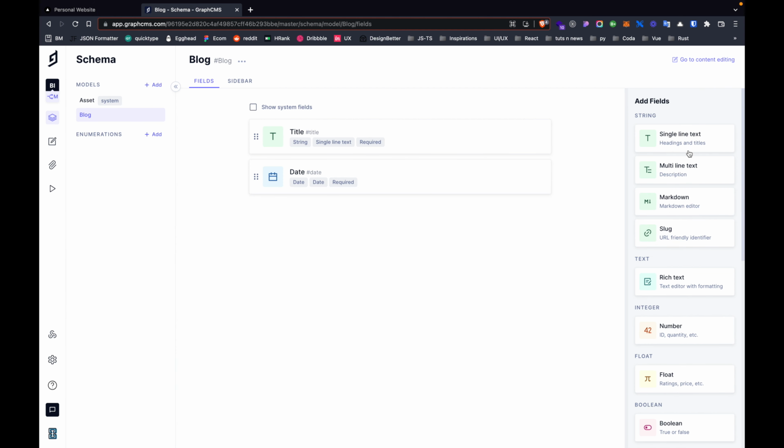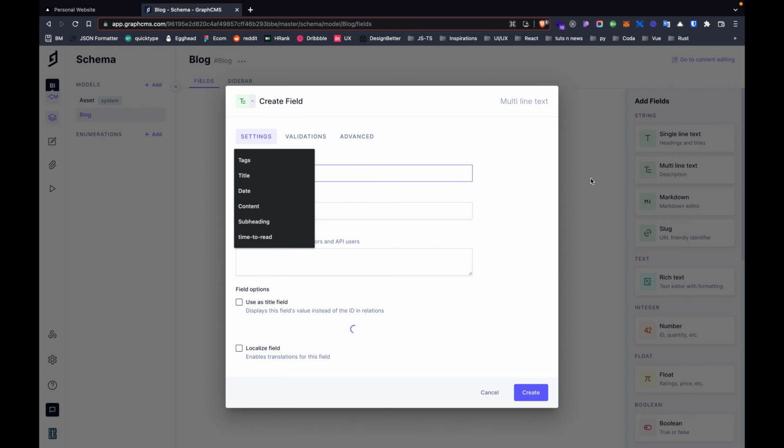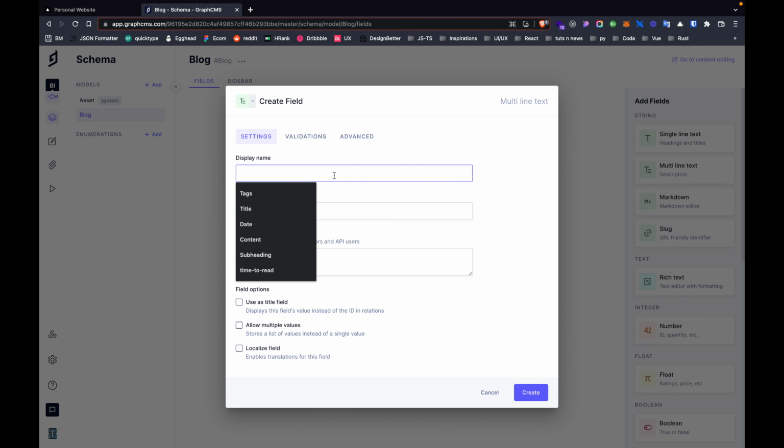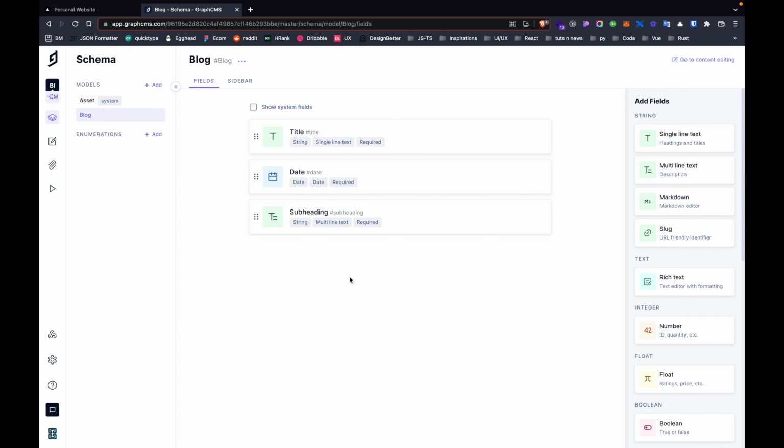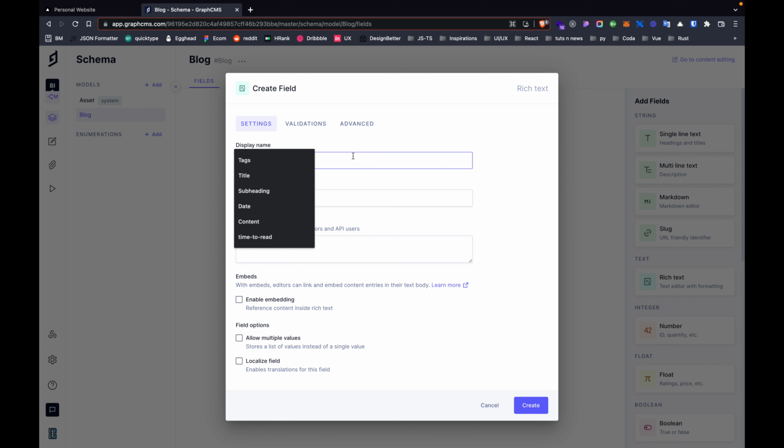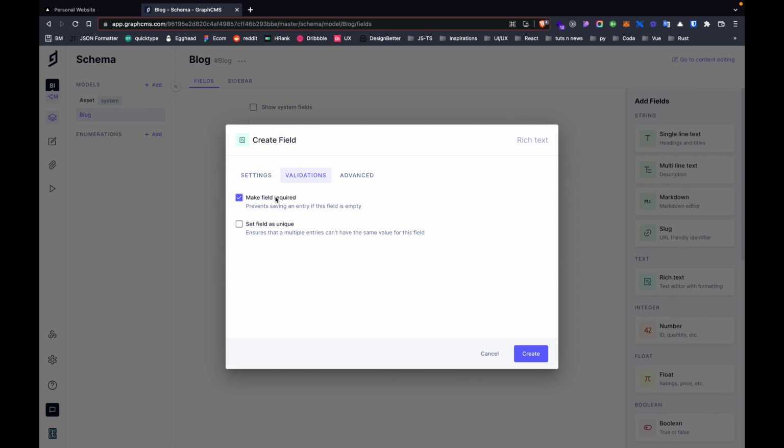So now let's go ahead and also add some multi-line text. So this would be subheading of the app, I mean a blog post. So let's add a validation, mark this as required, and let's create. Let's go ahead and add some contents. So for our contents, we can just add rich text. So let's add a content here, and for validation, mark this as required.